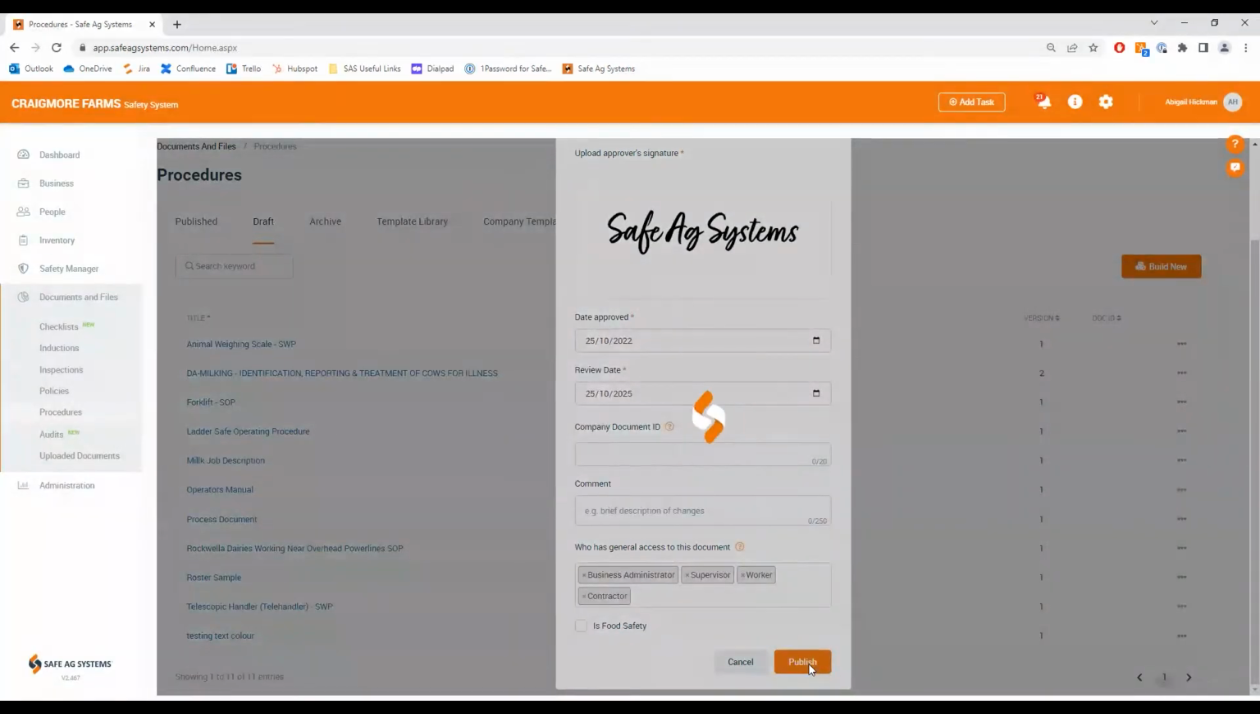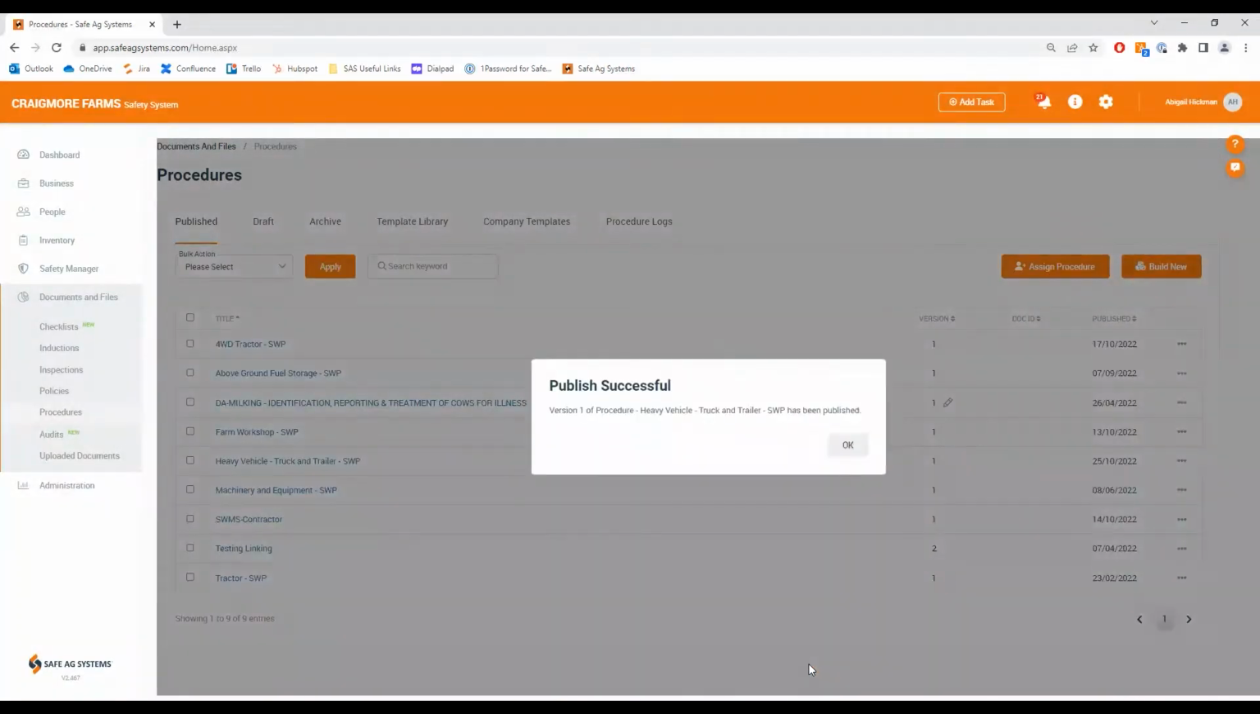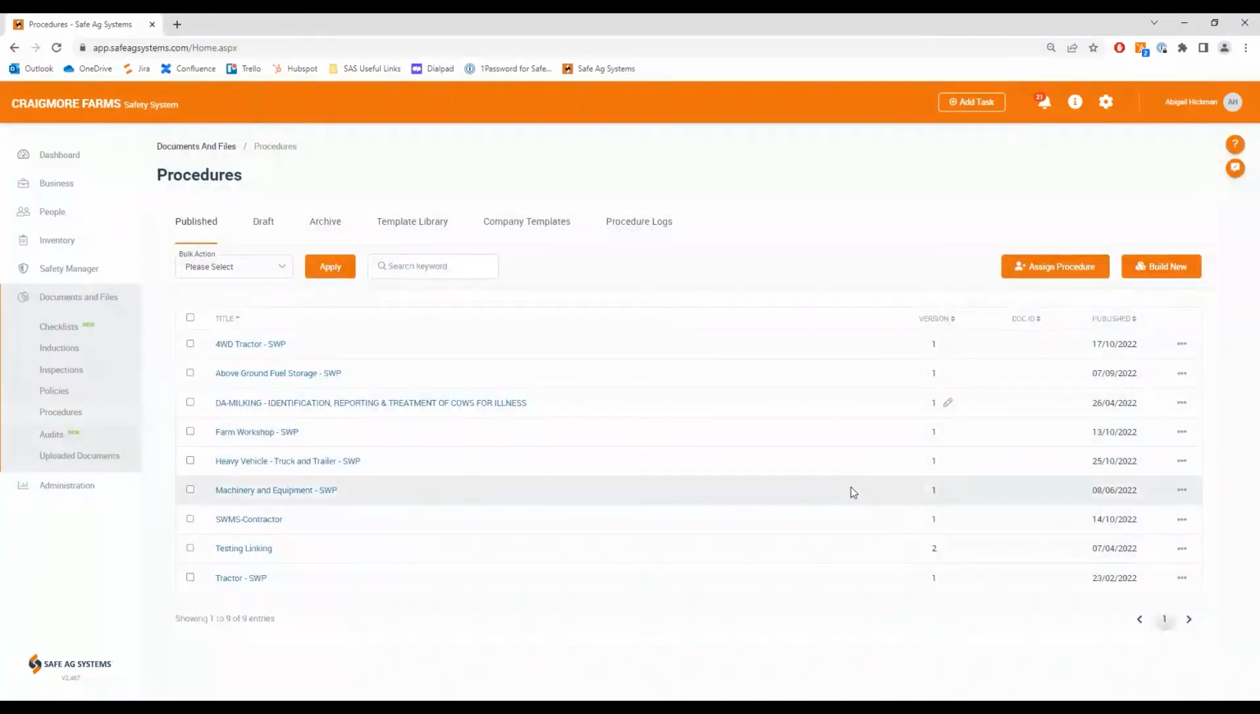So we now click publish. Now the document has been published, it is now moved to the Publish tab and is available here for viewing.